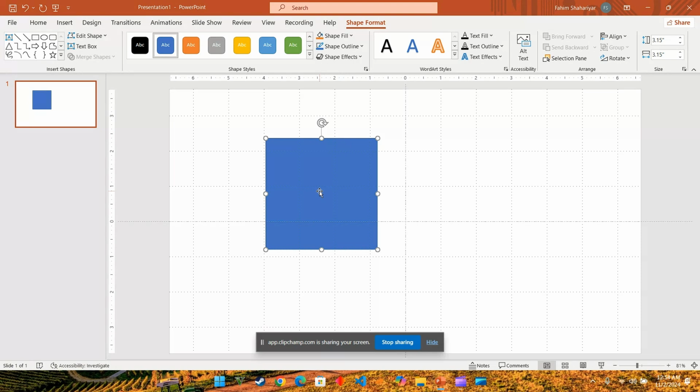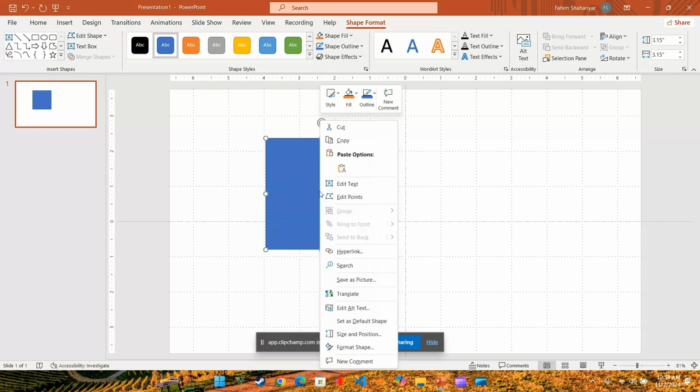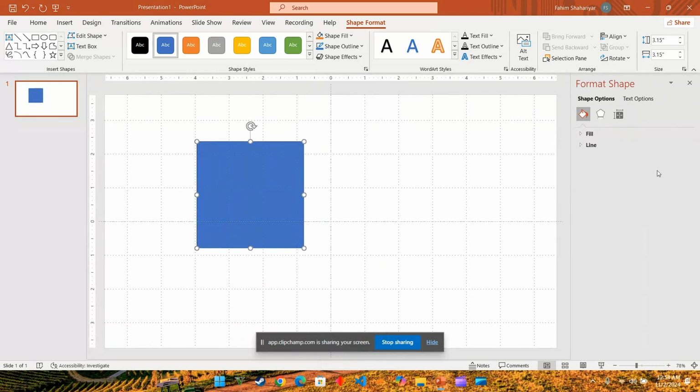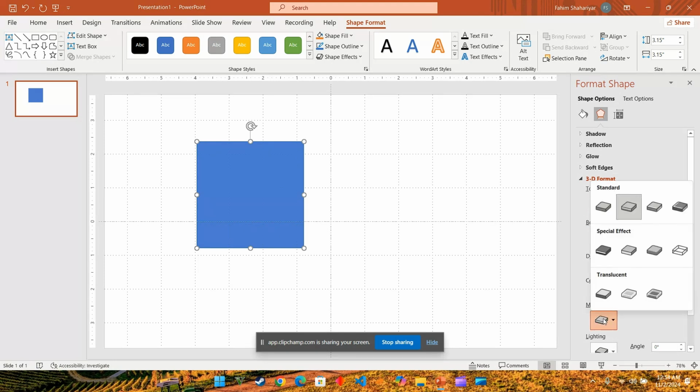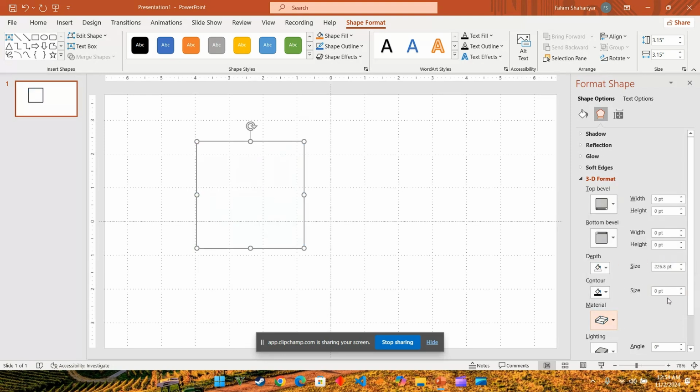To convert this into a 3D cube, we'll have to right click on it and go to format shape, effects, 3D format and depth. By giving it a depth of 8 centimeter, it will be converted into a 3D cube with all dimensions of 8 centimeter. We'll select the material as wireframe and contour as 10 points. Contour controls the thickness of the lines.